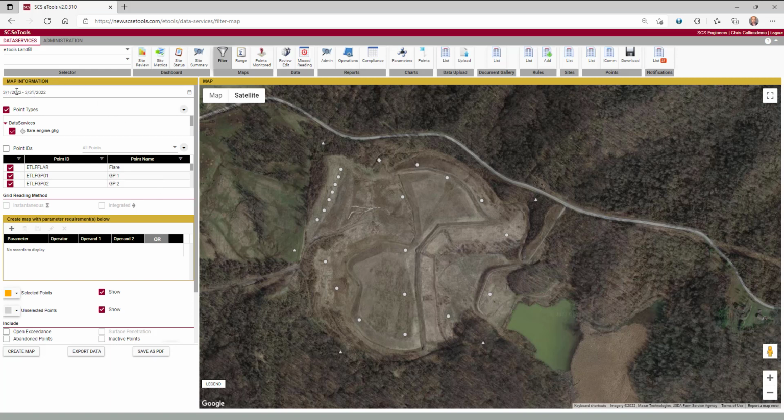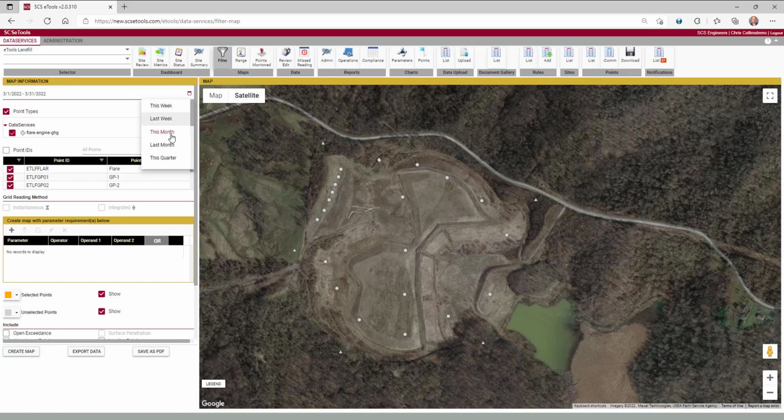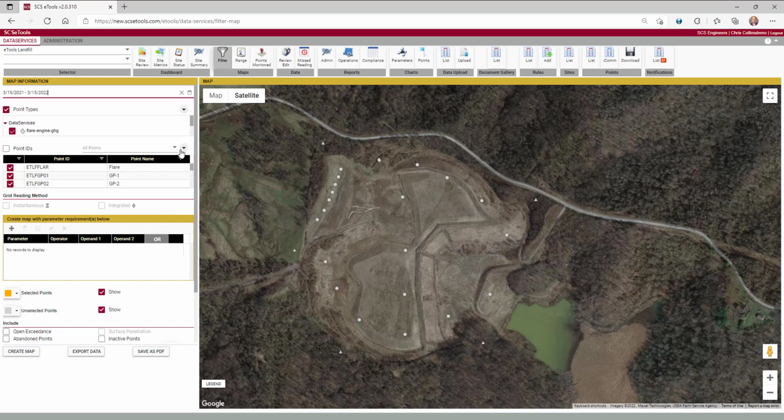So we can type this in, or we have a calendar icon here. We have a bunch of presets, or you can do a custom range as well. We'll do the last 365 days for the sake of the video.